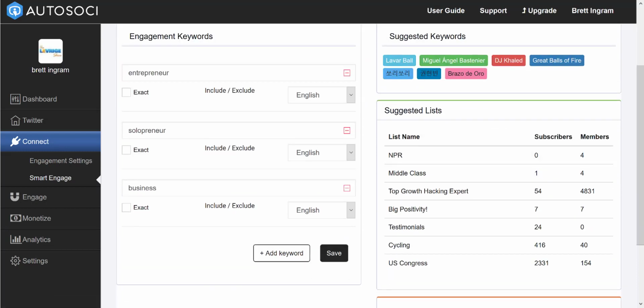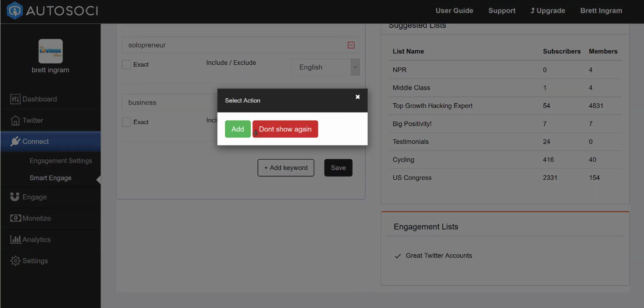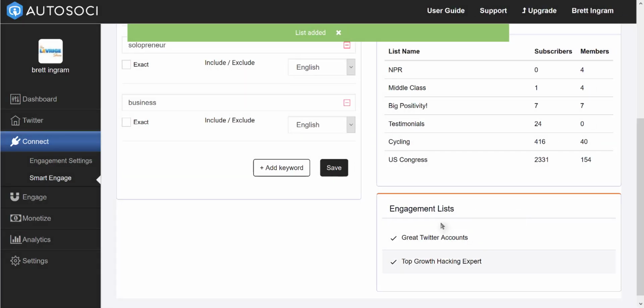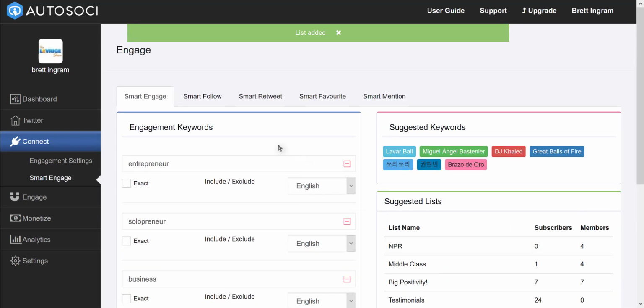You can also join lists of different types of Twitter users. Again, it shows you the number of subscribers and the number of members of each. This will continue to update. If you add any of them, it'll show them to you right down here. So if we go here and we decide we want to add this, we click this, we go ahead and we add it, and now we're added to that list as well. And so we can connect with other people.